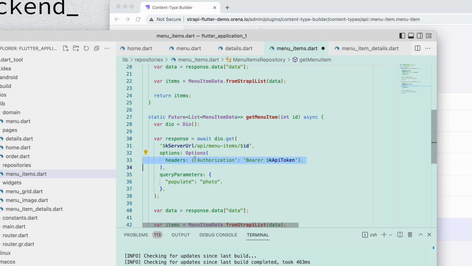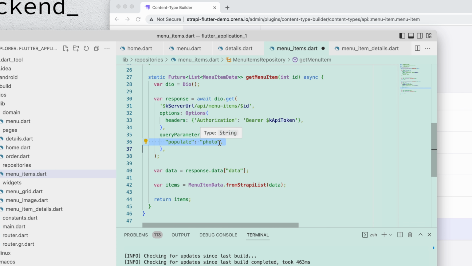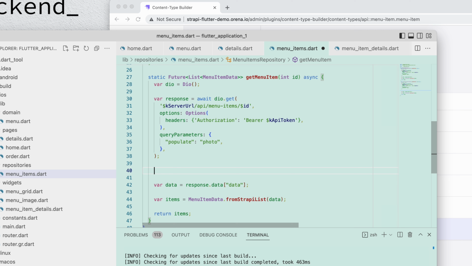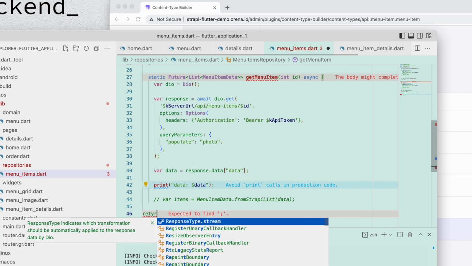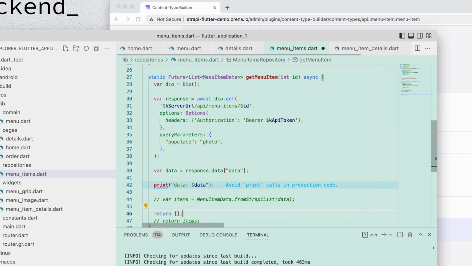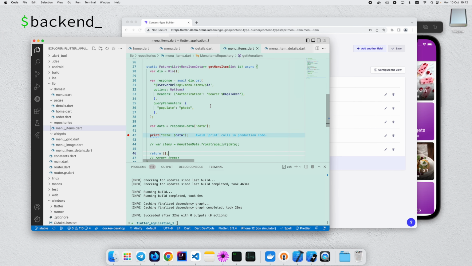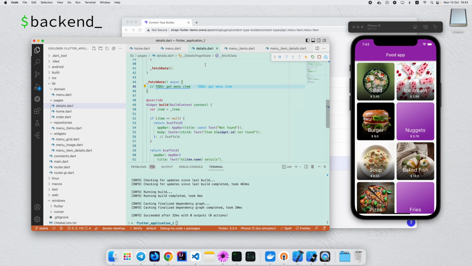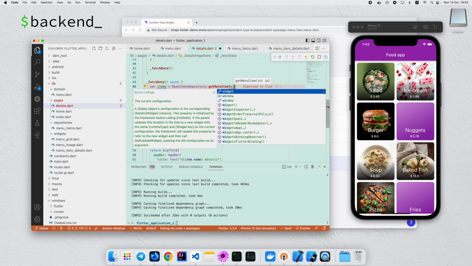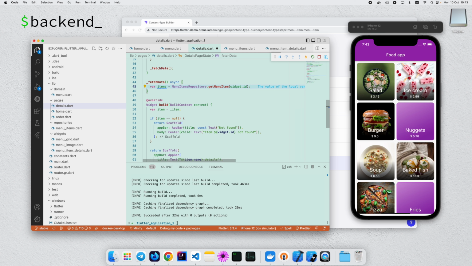We still need our options of headers of authorization. We do still need to populate our photo, and let's see what is being returned to us. What data equals to response.data, and we will return an empty list because otherwise it shows us an error. Let's add a debug breakpoint in here and see what is being returned. One last thing that I forgot to do is to call it in our details fetch data. So let's go ahead and say var items equals to menu items repository dot get menu item. We know that our ID is in widget.id, so let's get a menu item from there.